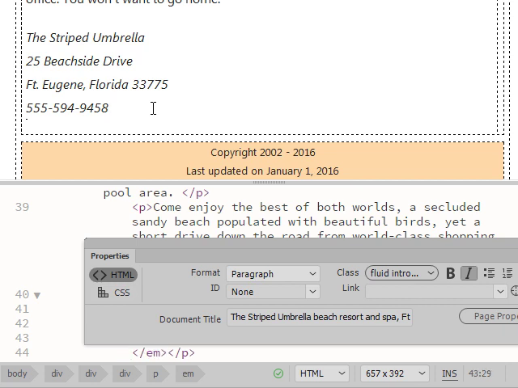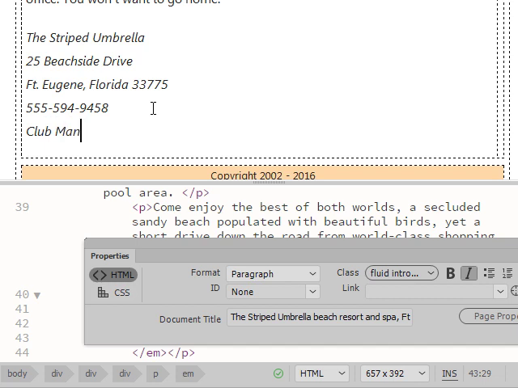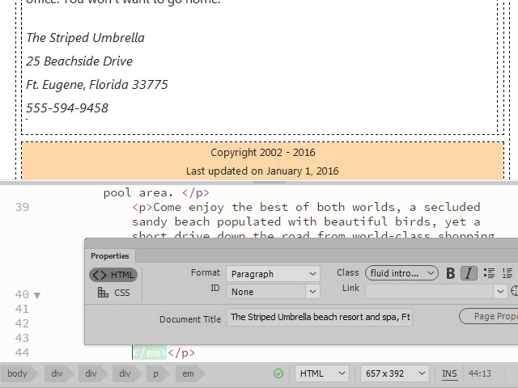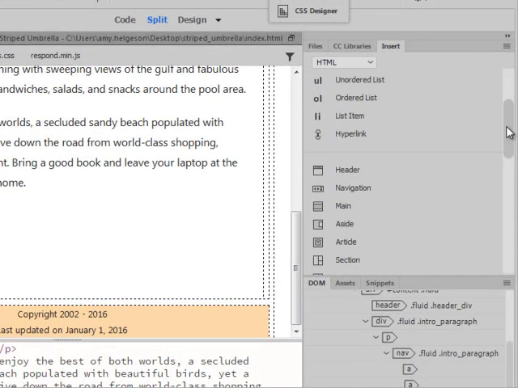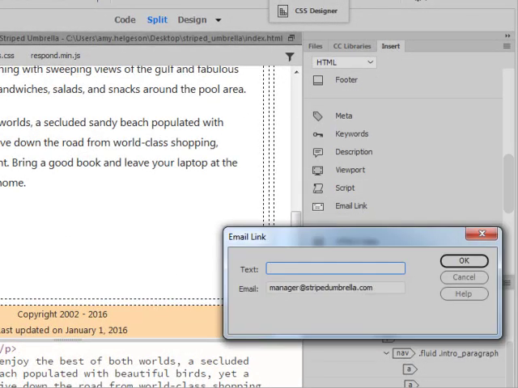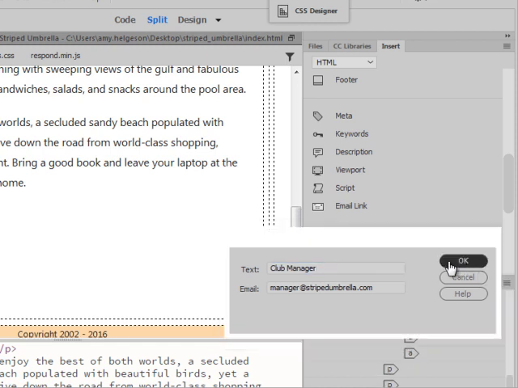So Shift Enter, and then I type in Club Manager. Oh, actually no, how are they having you do it? Yep, they're actually having you do it this way. Okay, so it's there, and then we're going to click on Insert, and then click on Email Link. And here we type in Club Manager. Okay, now my email is showing up there. Your email is probably blank. My email is showing up simply because I've done this process already. So go ahead and type in manager@stripedumbrella.com and then click on OK.